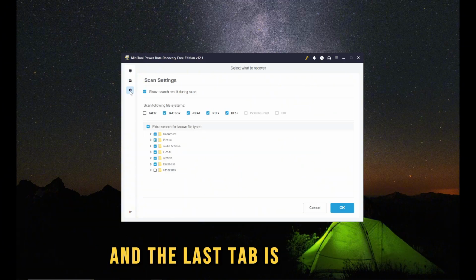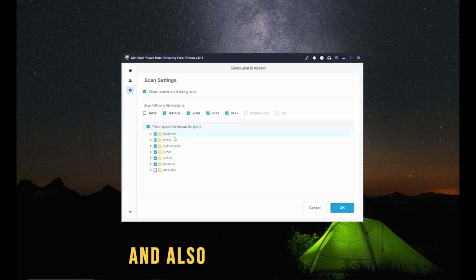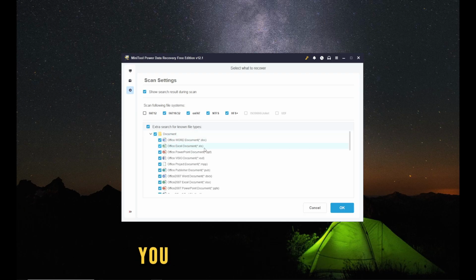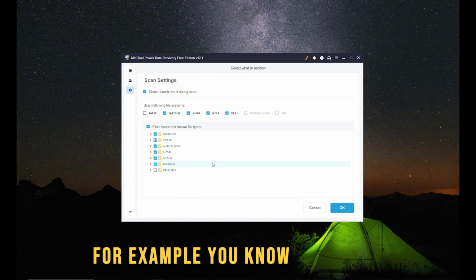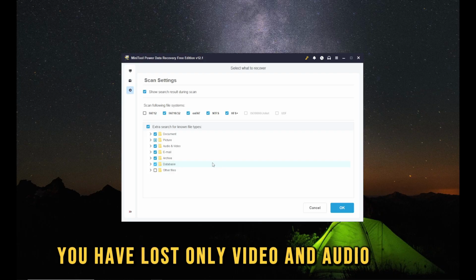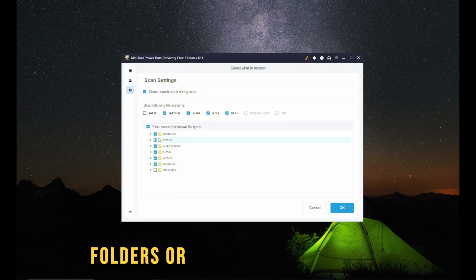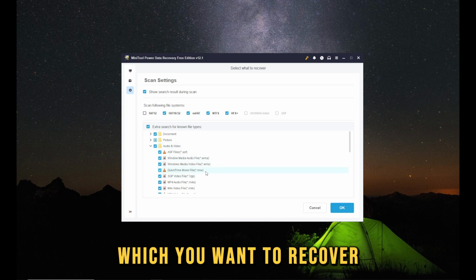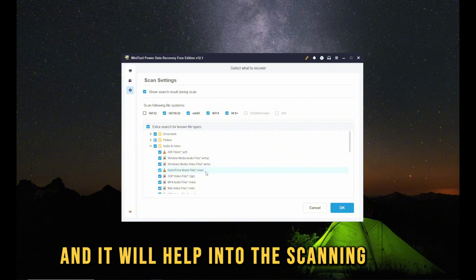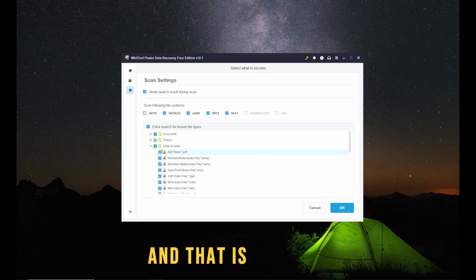And the last tab is settings. Here you can select which file systems you want to scan and also the file types. So under document, you can see there are different file types like PowerPoint, Word document, and so on. For example, you know that you have lost only video and audio files. You do not want to recover the other files. Then you can just uncheck the other file extensions and just keep audio and video file extensions which you want to recover, and it will help with the scanning time. So it will reduce the scan time because it will only focus on the audio and video files. And that is why the settings button is useful.